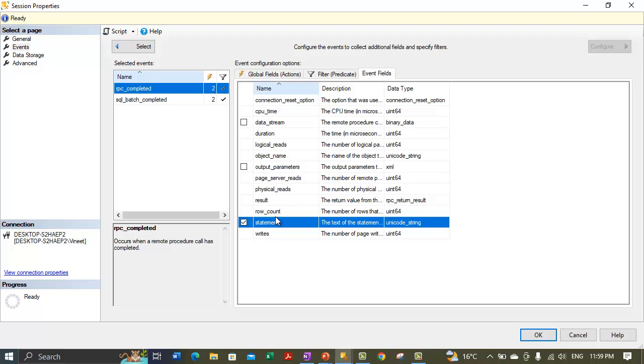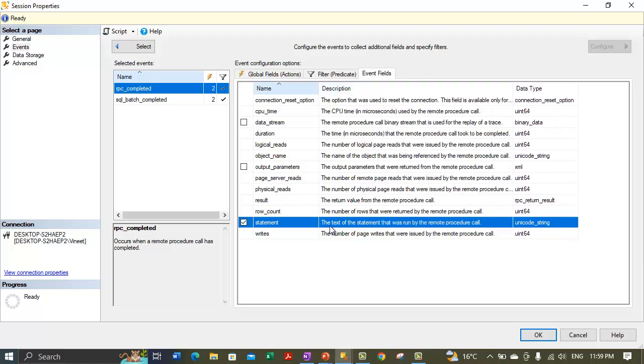We can turn this off to reduce the overhead of capturing this event. But you give up the ability to see the parameter values of the procedure calls if you uncheck this option. You can see the description over here. The statement basically gives the text of the statement that was run by the remote procedure call. So we will not see the text of the statement if you uncheck this option. But checking this option will also add the additional overhead.